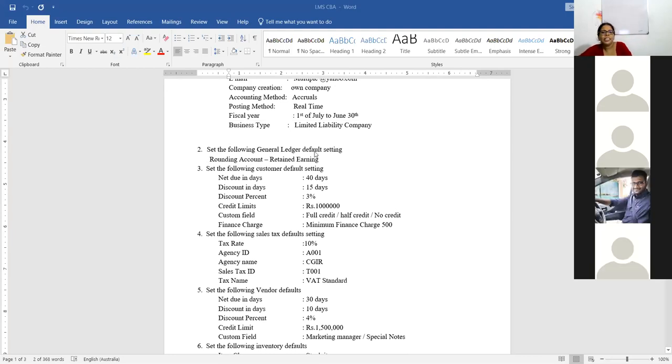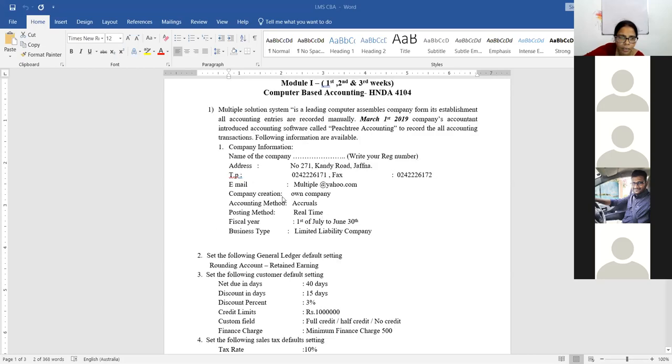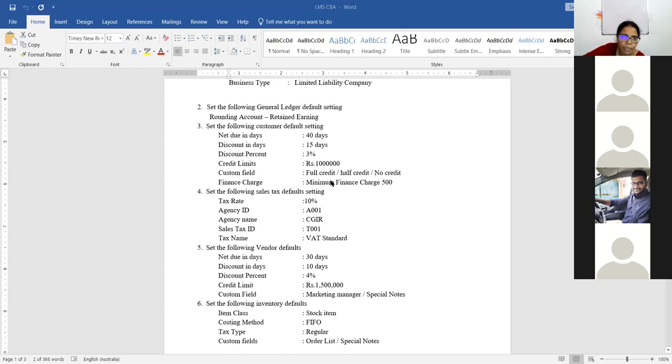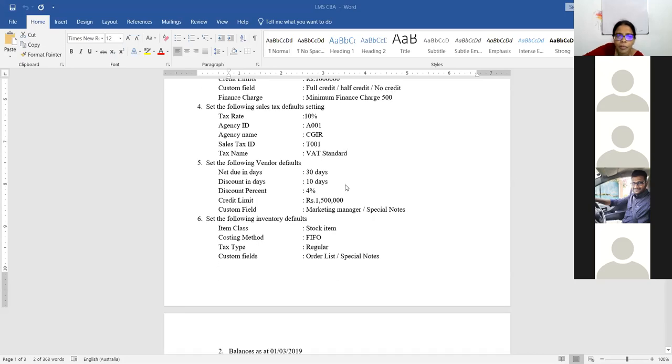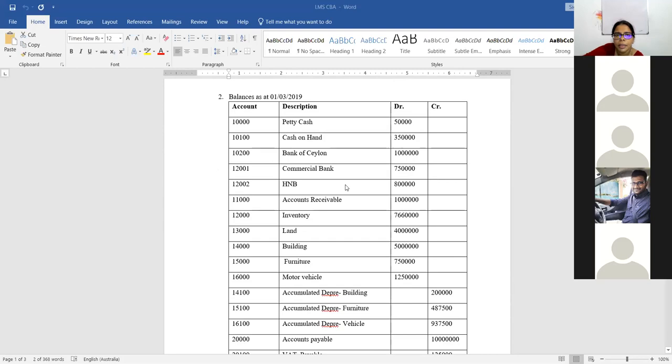Second one: set the following general ledger default settings. Before that, we don't have a chart of accounts now. Therefore, you have to first create the chart of accounts, then only you can start from the second point. Okay, we finish the first point, then I will go to 2, 3, 4, 5, 6. You can't do it otherwise.